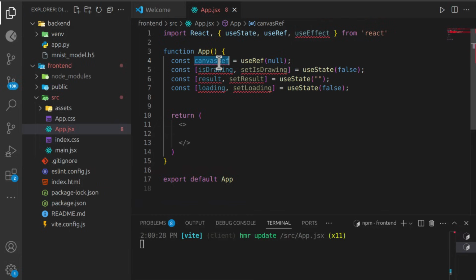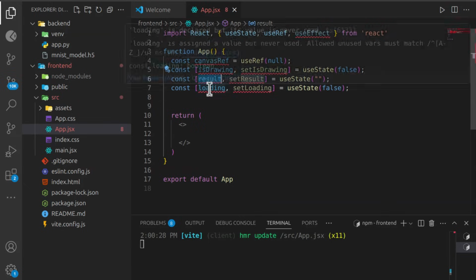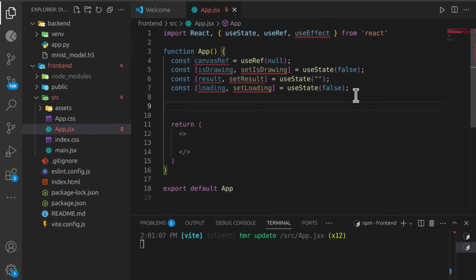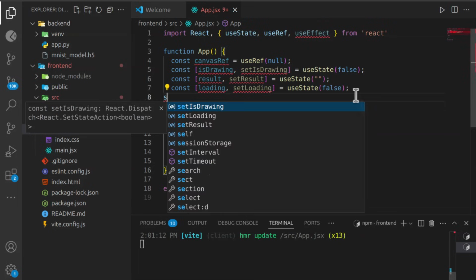Here canvasRef we are going to use for reference to our drawing canvas, and isDrawing is for whether we are currently drawing or not, and result is the prediction result from our AI. Loading is whether the prediction is in progress, that we will check. These are the React hooks; they let us manage state and side effects. Now we have to initialize the canvas when the component mounts. For that I am going to use useEffect.